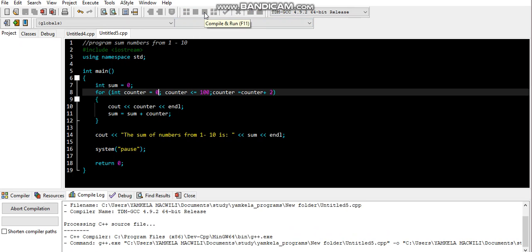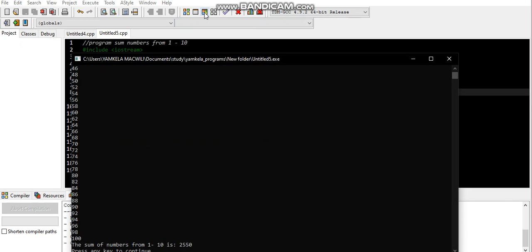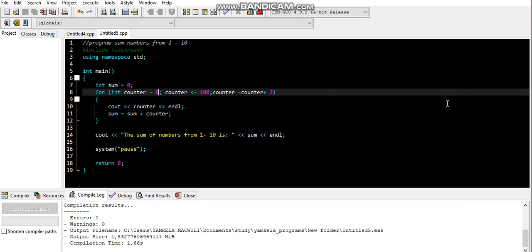If you want to add the even numbers up to 100, you can see those are even numbers just by looking at them. Then their sum is 2550. That's how you do it.